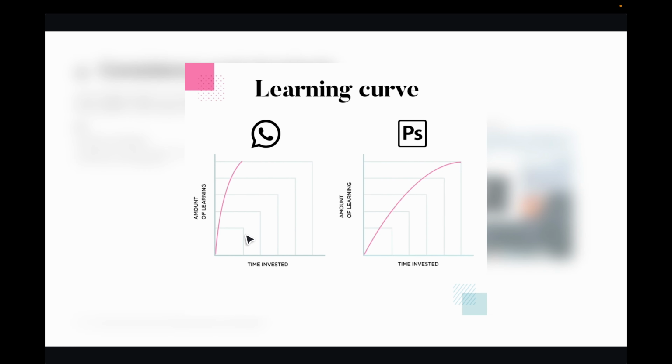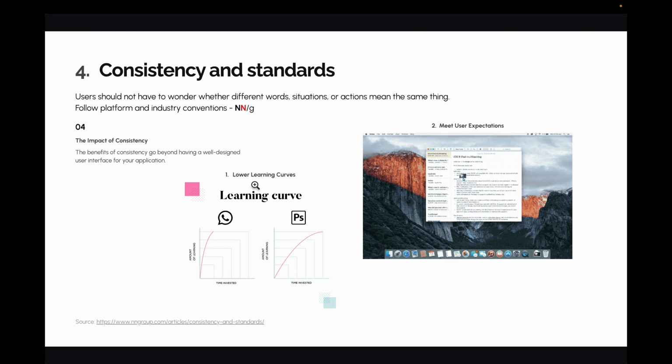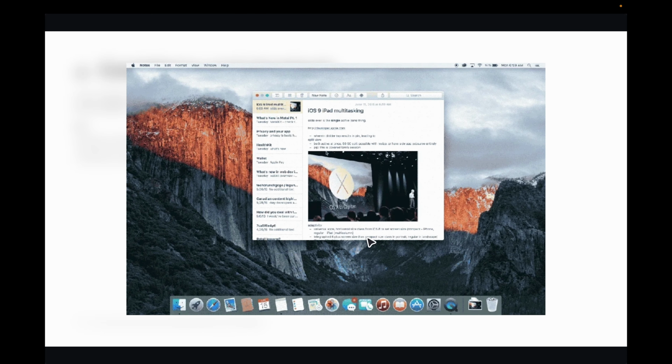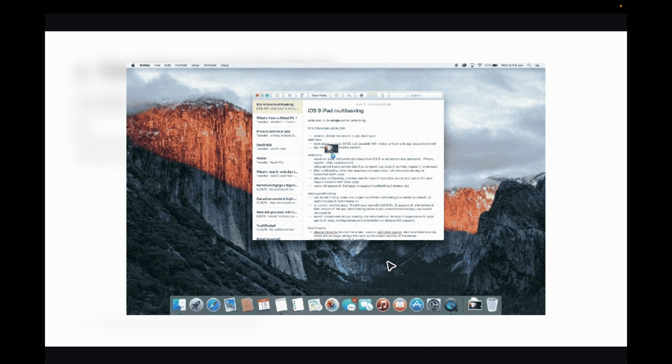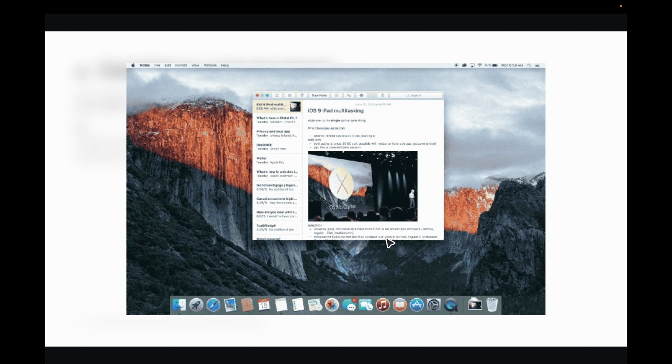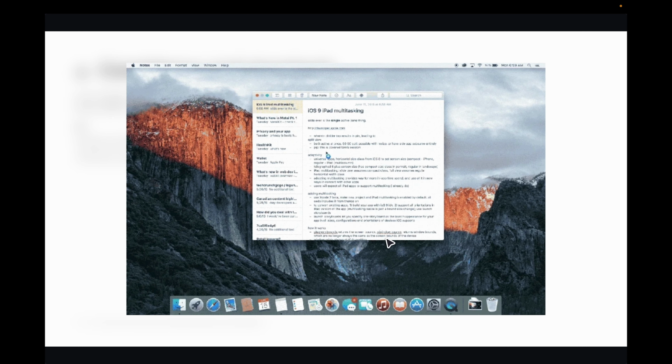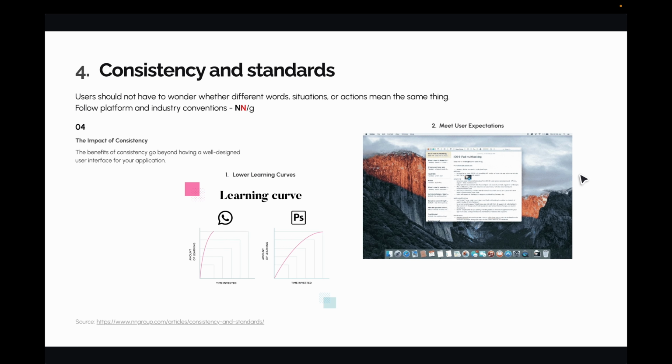But on this one, you can see that Photoshop takes a lot of time to learn, but WhatsApp takes less time because people are already familiar with a lot of texting apps. That could be one of the reasons, but also this is software that's not used by almost everyone, but mostly by designers. So you've got to make sure that you lower the learning curve, and you also have to meet user expectations. If someone's dragging and dropping a picture on the Notes app or whatever, it should appear there, because the user is expecting that when you drop it there, it's supposed to just pop in. So you've got to meet user expectations.